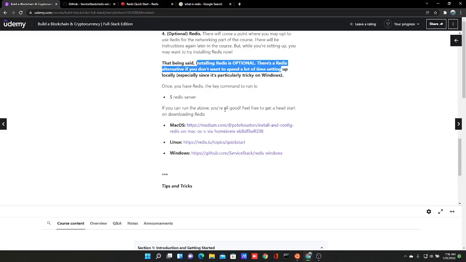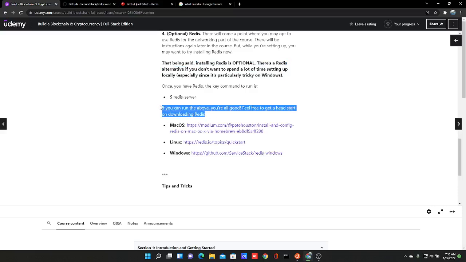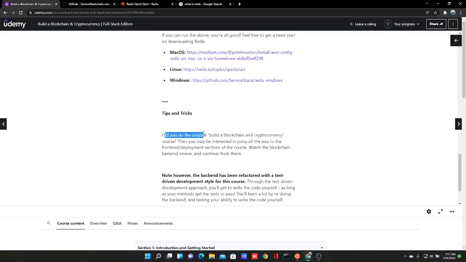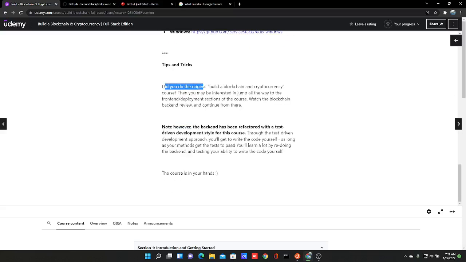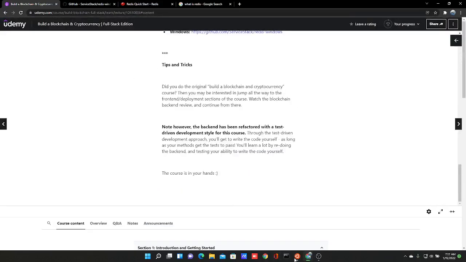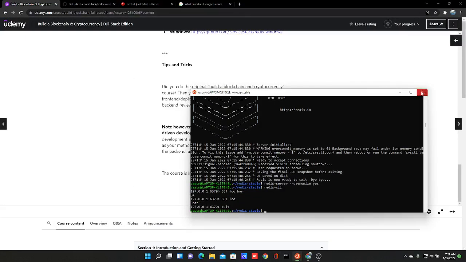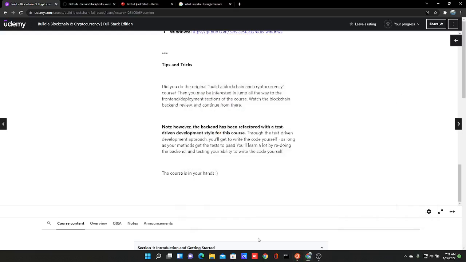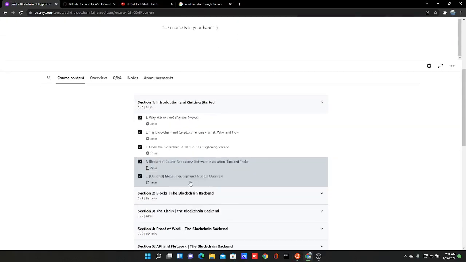If you can run the above, all good. Feel free to get a head start on downloading Redis. We already have this installed on the Ubuntu, so that's definitely a good thing. However, the course has been refactored. So I don't know when we'll use Redis, so I'm just going to keep this closed for now. But let's continue reading this.